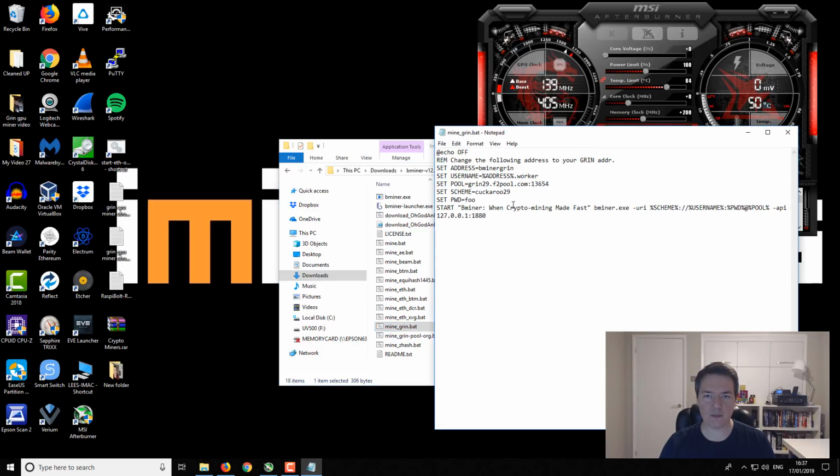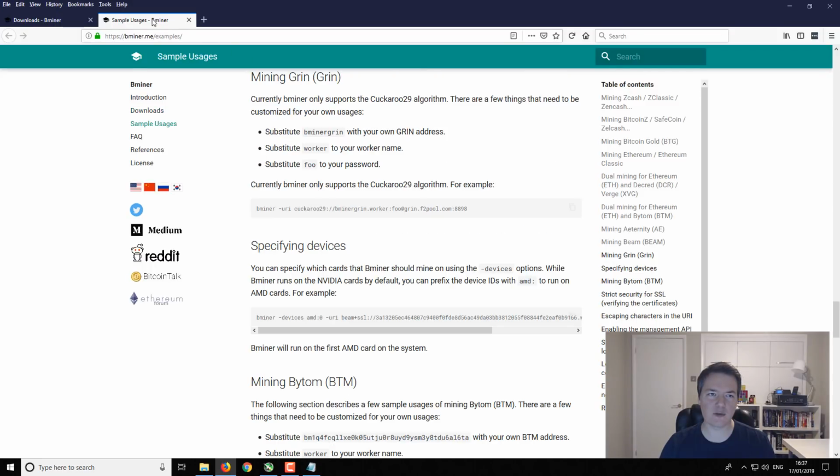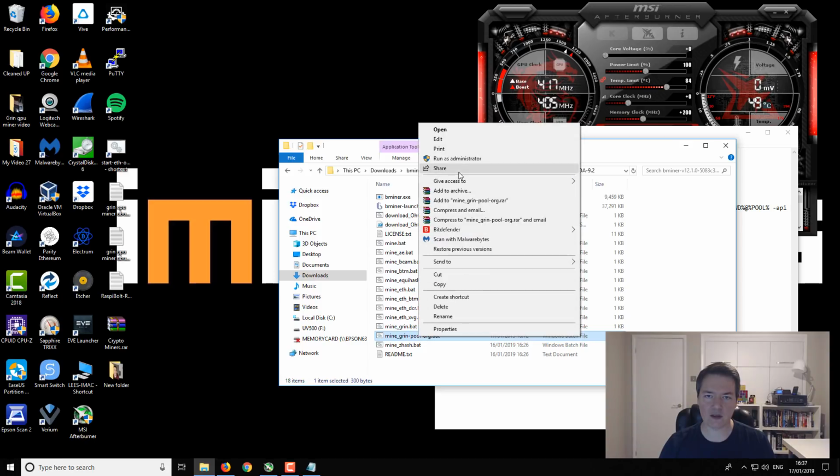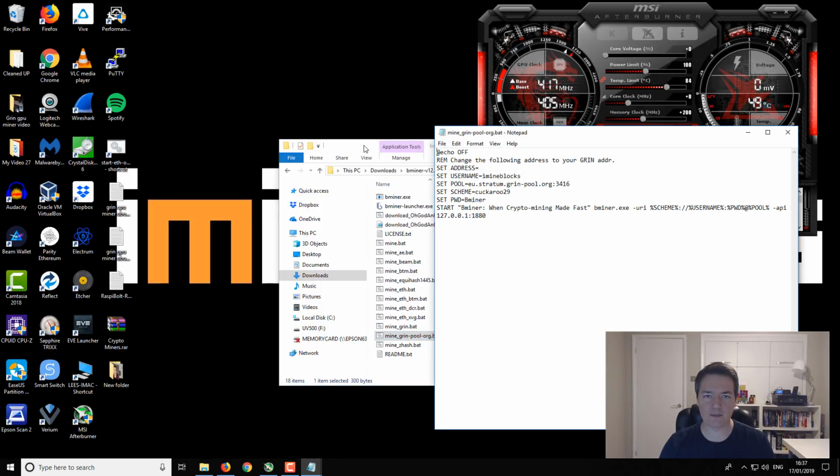So this is the default one, and it's designed as a setup for the F2 pool, and there's also some sample instructions on how to use that. If you visit this page, I'll link both links in the description. You've got this configuration here that tells you how to get set up and what parts go where. Now I'm actually using the grin-pool.org, so I needed to change the configuration file just slightly.